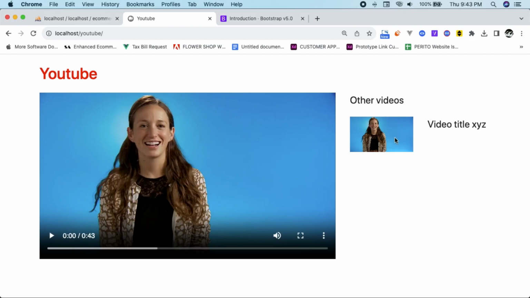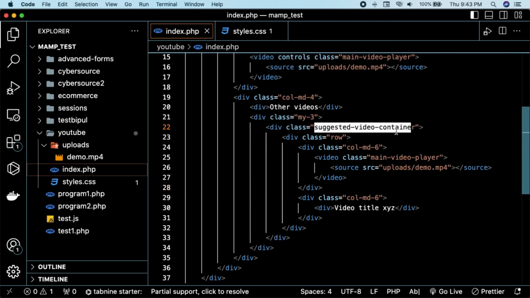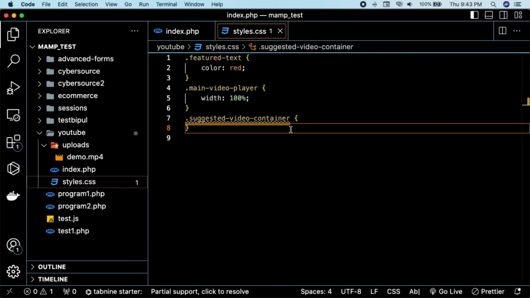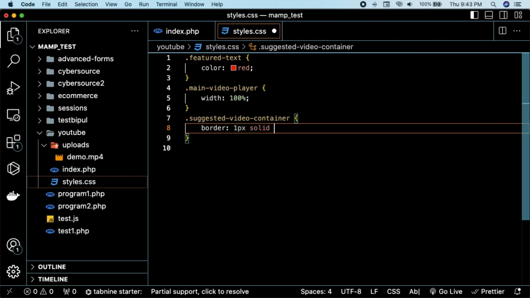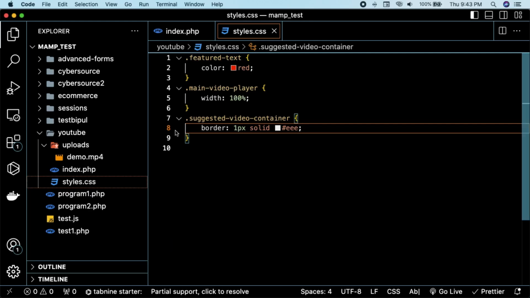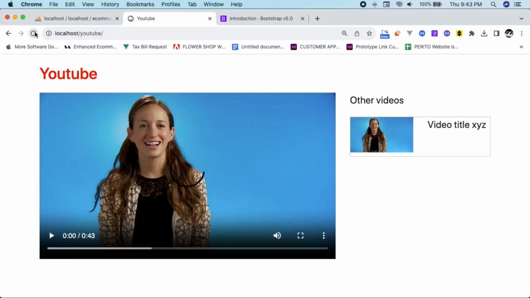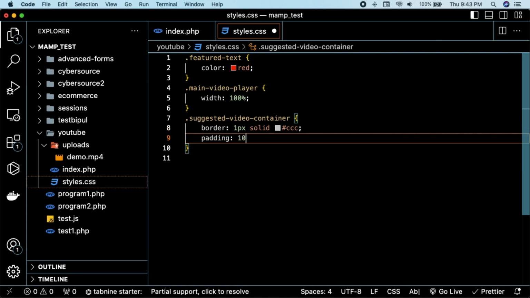Okay, what I want to do, I want to reduce the space. So first of all, let me put some border design in suggested video container. Border 1 pixel solid hash triple E, okay, which means very light color. Little bit darker, triple C. Yeah, let us put some padding now.